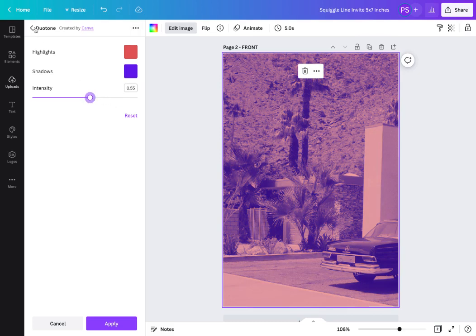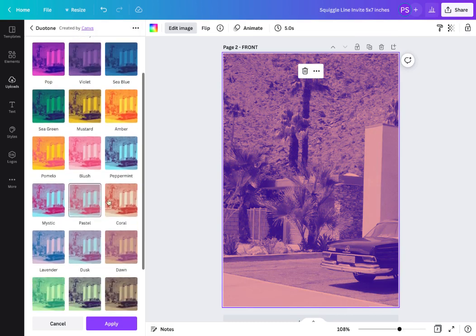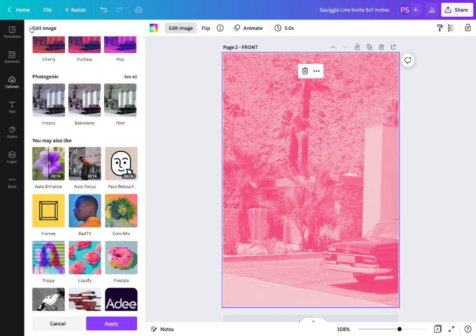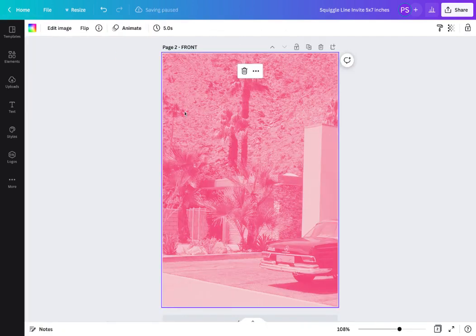That is how you change colors. There are lots of filters in here that you can have a look at. Some of them may suit you, and you may not want to use these. And then we're going to leave that image like that.